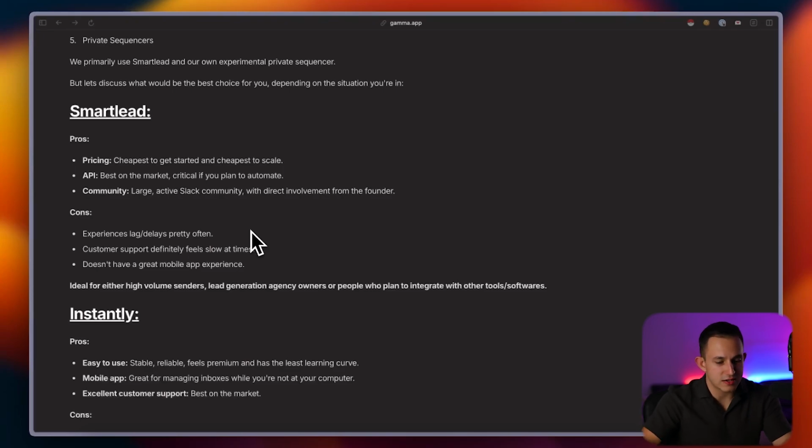And also, SmartLead does not have a great mobile app experience. For those of you who are unfamiliar, SmartLead and Instantly both have a mobile app. You can basically manage your inboxes on there, take a look at how your campaigns are doing. And honestly, SmartLead just does not have the best mobile app experience. Instantly is definitely better, hands down. And if you're one of the people for whom managing inboxes on the go is going to be important, like if you're a solo founder and you don't have any hires yet, this is probably going to be something that is kind of a deal breaker for you.